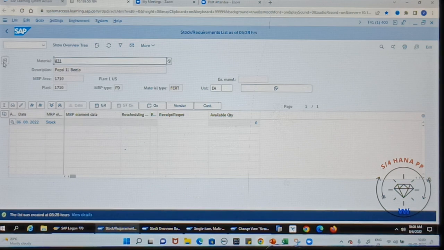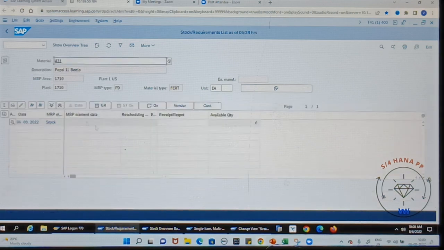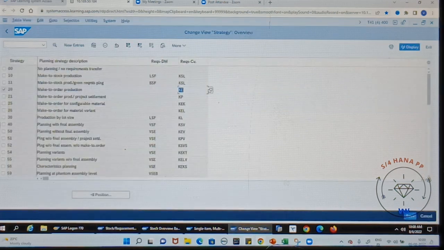Before that, we have to manufacture our down level materials because we are working with planning strategy 50. Planning strategy 50 is a combination of plant independent requirement and customer requirement. As we said, we are maintaining consumption mode and consumption period, right? So in this case, we will be maintaining the forecast.